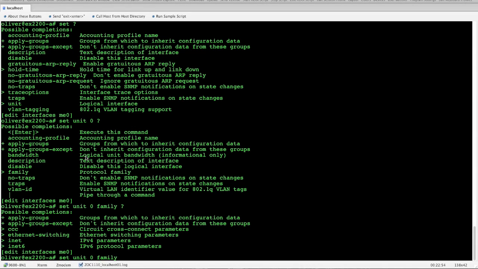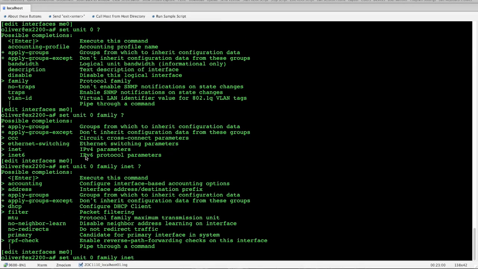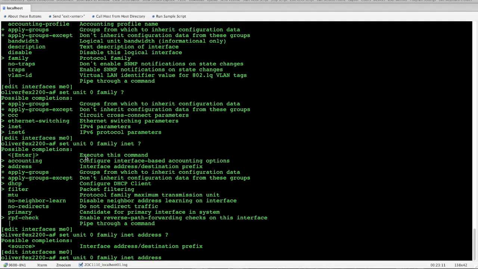So we're going to put an IPv4 address on this. So we're going to say set unit 0 family inet. We'll do question mark again. And our next option that we want to set up is address. And that's going to configure the actual IP address of this interface. I'll hit question mark again. And now we're ready to actually put in the address. So I'm going to build out our management network on the 192.168.1 network. And I'm going to make this switch .10.